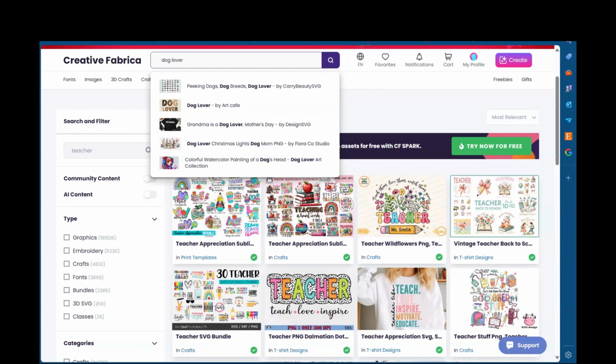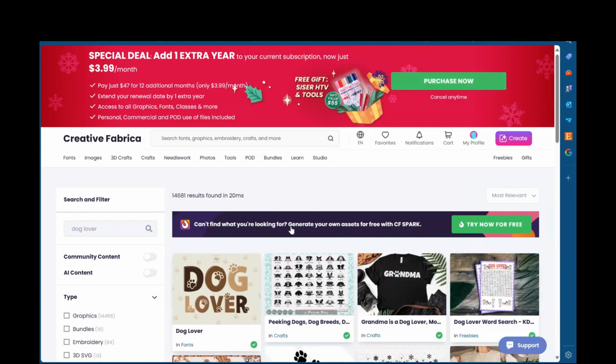Let's see. I might have too many tabs up. Oh, there we go.